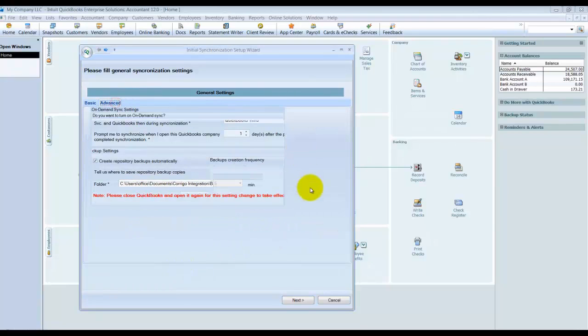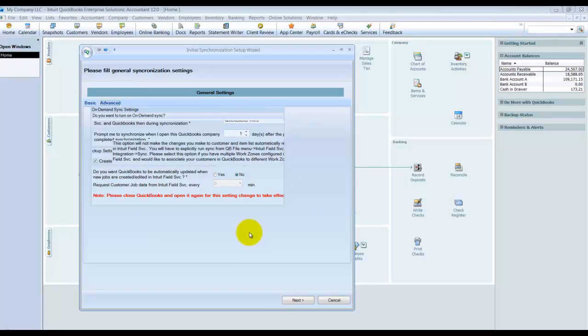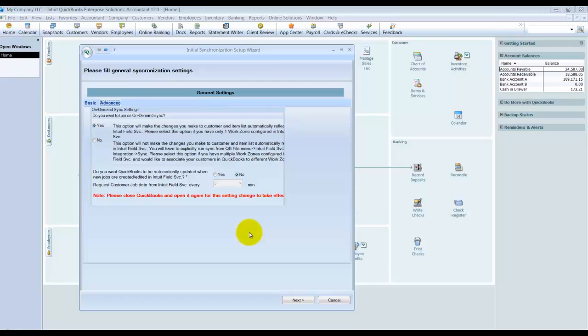We also have our advanced settings tab over here, and it's going to pull this up. Again, notice that it takes a little bit to load, so you've got to be patient. I'm definitely one of the least patient people when it comes to computers loading things, but with this, you just have to let it go, and it'll load eventually. So it says, do you want to turn on on-demand sync? Yes, it allows you to sync automatically behind the scenes. Do you want QuickBooks to be automatically updated when new jobs are created? Yes, I usually turn this on and say every 30 minutes have it update, because it can run a little slower during the updates if you don't have a very, very quick computer.